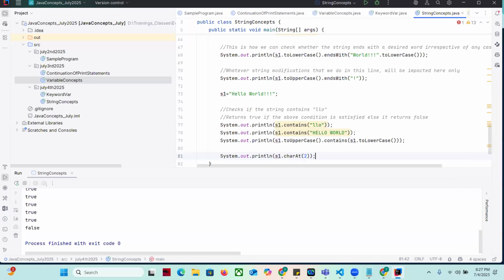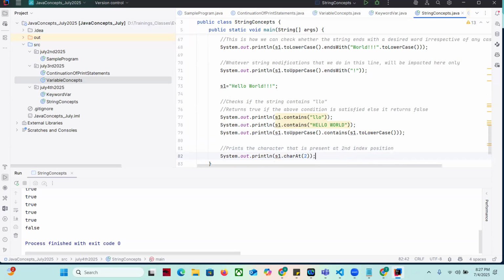s1.charAt(2) means what? It prints the character that is present at the second index position. Always remember how we humans count the characters: 1, 2, 3, 4, 5, 6, 7. But Java starts reading the string from 0, 1, 2. Got the point? When I say charAt of 2, I will say 0, 1, 2. Is this clear? How do we calculate the character based on an index position?